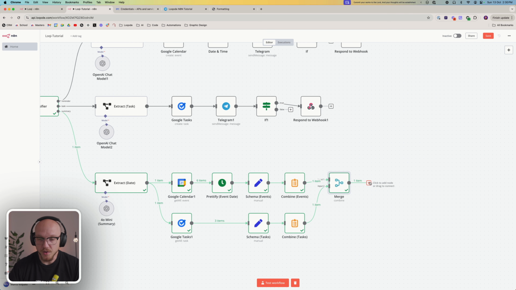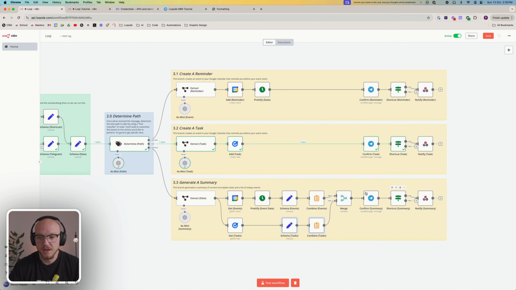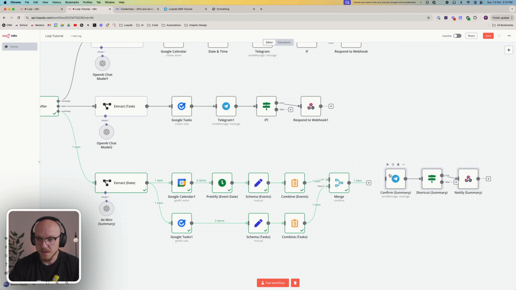Now, after we've merged, we can set up the rest of the flow. So we can send a message. Whoops. We can send a message. And I'll paste this here. So these are just the same. The reason I'm copy and pasting, we've set them up before. You know what this is. So we plug that in.